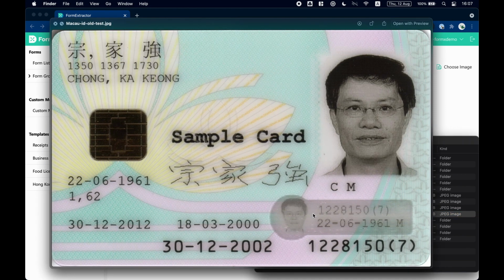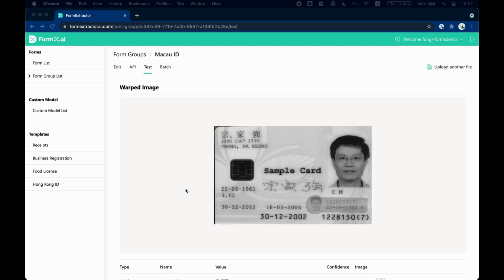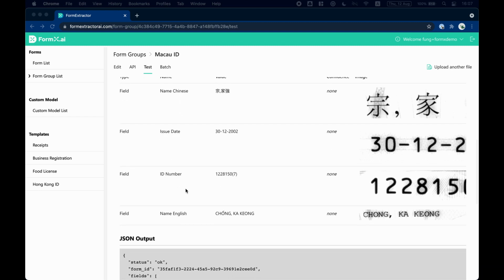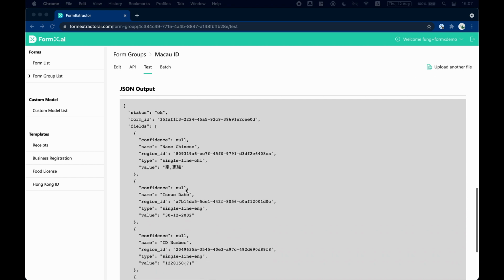Upload an old version of Macau ID card. FormX has used the old config to extract the data, name, ID number. The form ID key in the JSON output has indicated this was an old Macau ID.